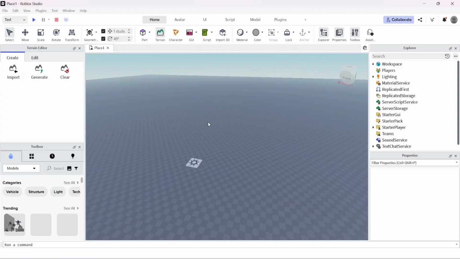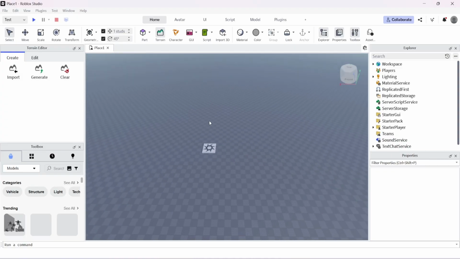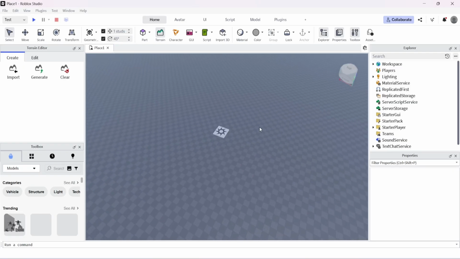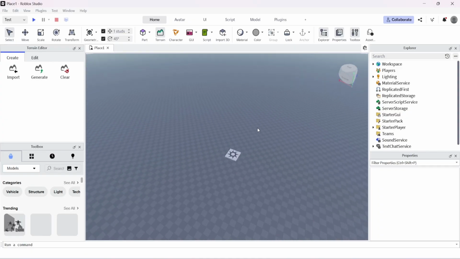There's no GUI needed, okay? There's no tools you need. There's no leaderboard stats thing. There's nothing you guys need for that, okay? So we'll just jump right into it.